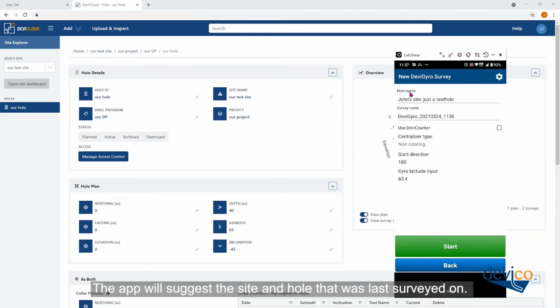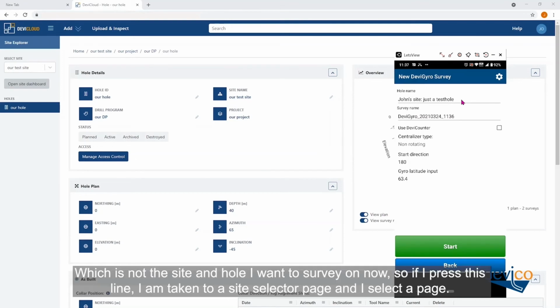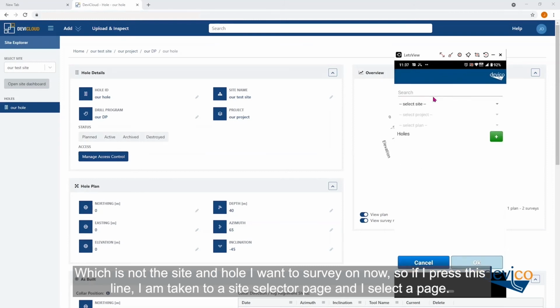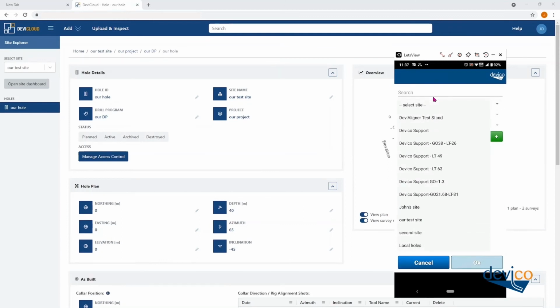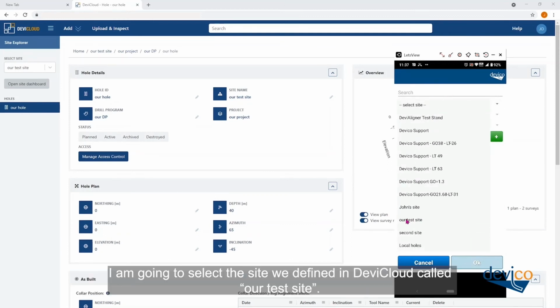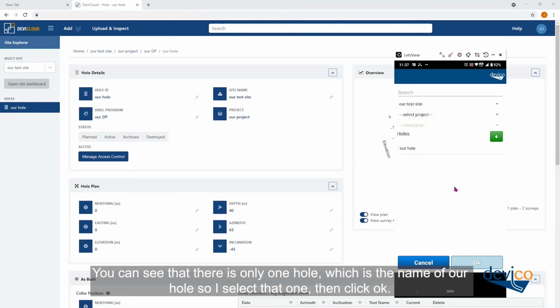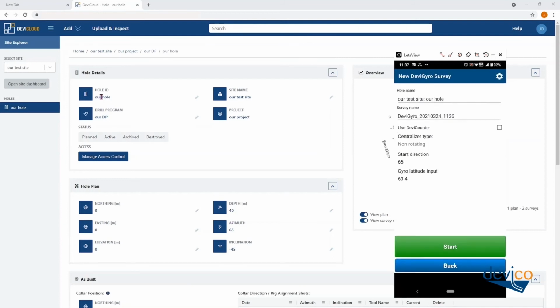And the app suggests the site and hole that was last surveyed on, which is not the site and hole I want to survey on now. So if I press this line, I'm taken to a site selector page, and I select the site. You see down here, there is the site called our test site, and that's exactly the site that we have defined. So I'm going to select that one, and you see here there is only one hole, and that's the name of our hole. So select that one and OK.